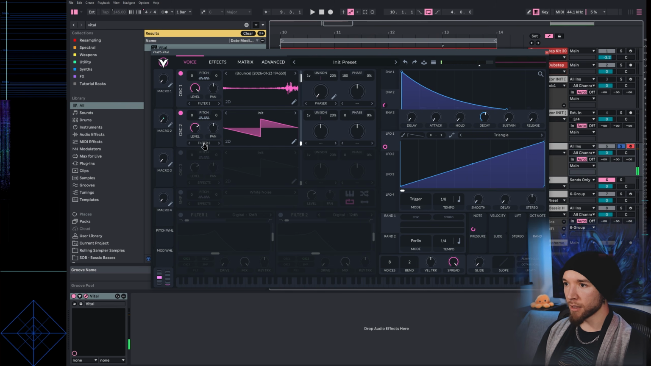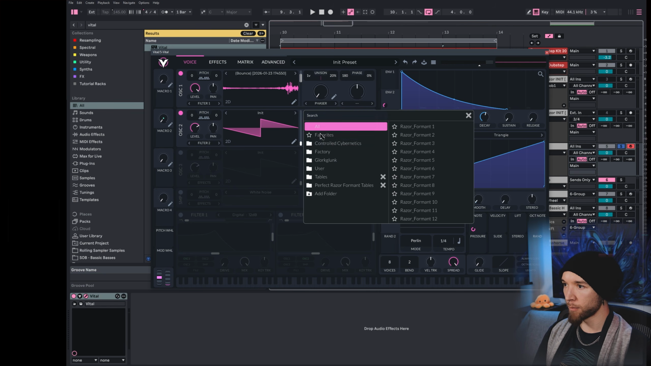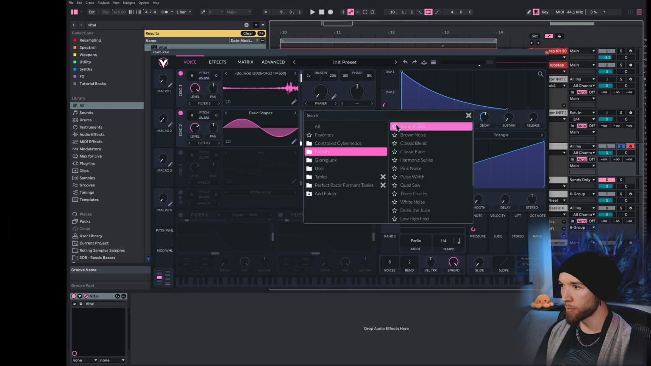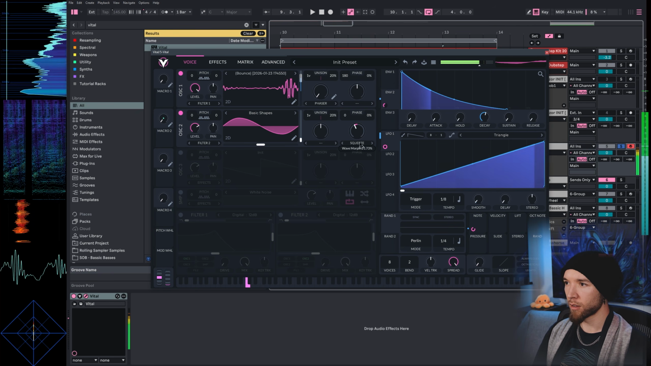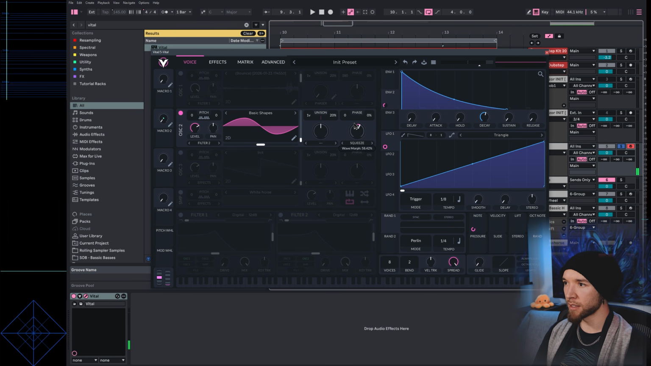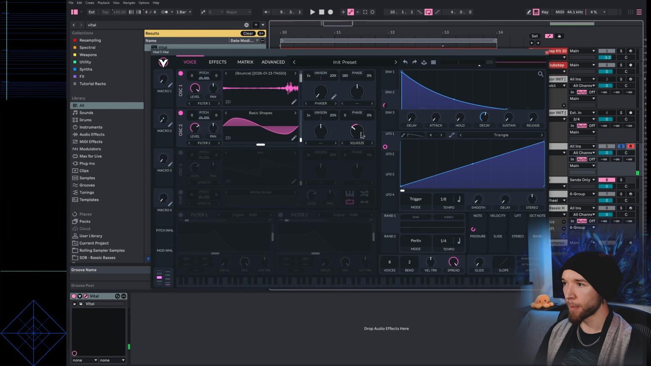Next, I'm going to enable oscillator 2 and use this as my dedicated sub. I'm going to go into factory, basic shapes. We can use a sine wave, and then I like to use a little bit of bend, or actually squeeze, to just make this into a soft saw wave. This is essentially emulating the sub bass in Razor. You're getting a little bit more harmonics.